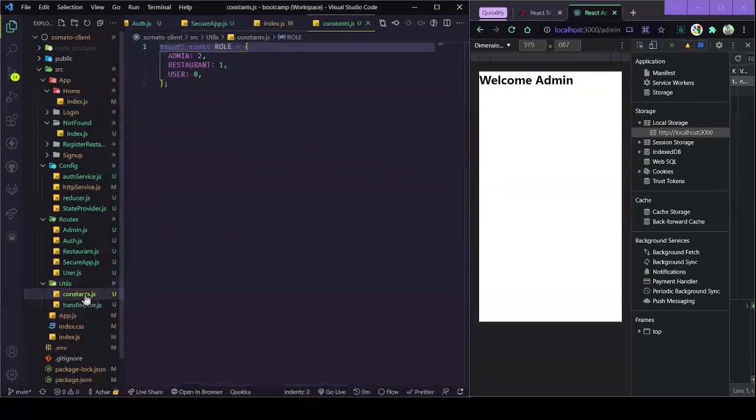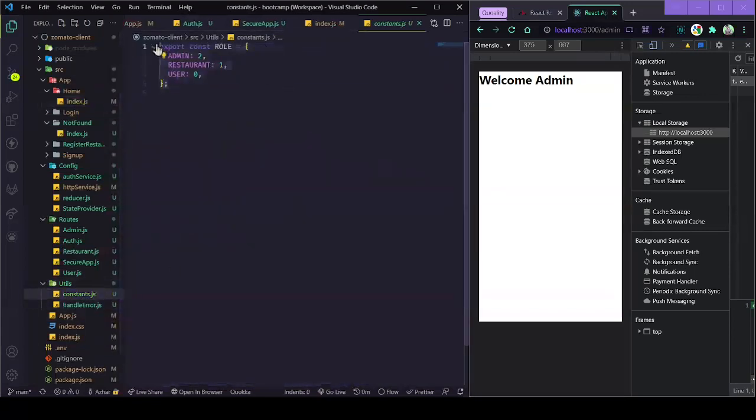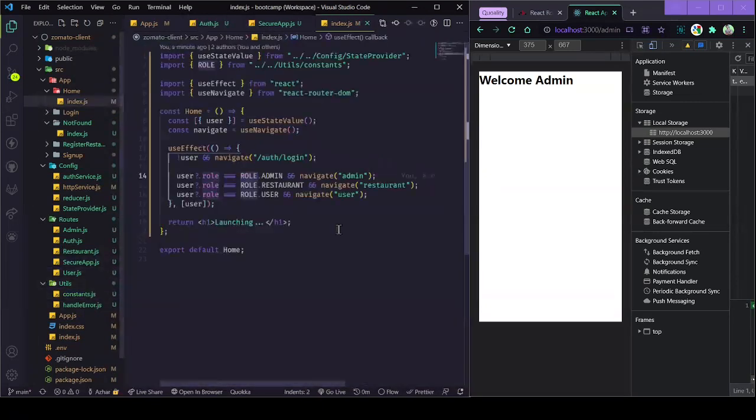In utils, I have added a constant, the same constant which we added in the backend. In the backend, we defined admin as 2, restaurant as 1, and user as 0. So we have added the same constant right here. If the user role is admin, which is actually 2, then navigate them to the admin page. Simple. From the home page, navigate them to the admin page. Now, if the user role is restaurant, then navigate them to the restaurant page.